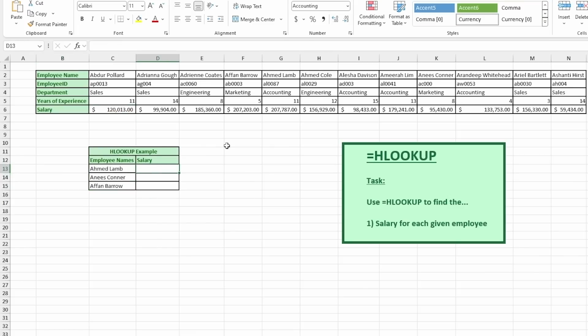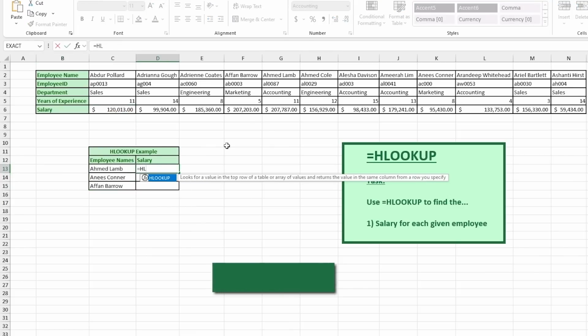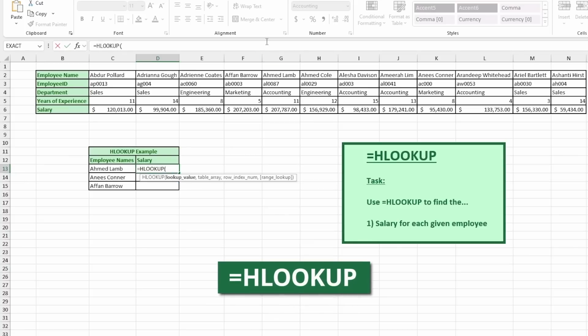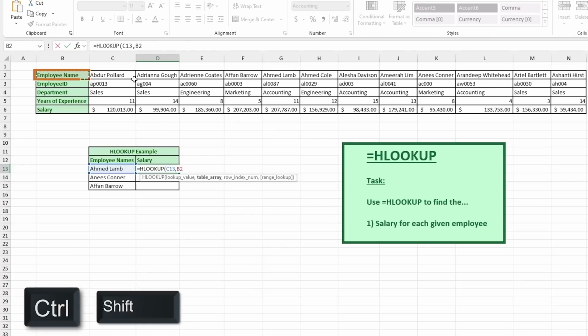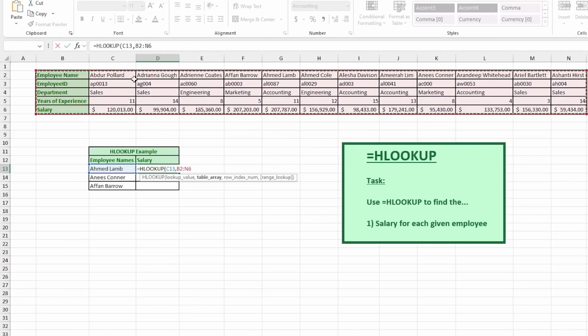Well, to do this, we can just type an equal sign, then type the function HLOOKUP, type an open parentheses, and then for the first argument, we're going to select our lookup value. This would be our first employee name because that's what we're looking up inside of this table. Then we'll type a comma, and then for the next argument, we're just going to select our entire table. So we can select the top left cell, press Ctrl Shift right arrow, down arrow, and then make sure to absolute reference it by pressing the shortcut F4.